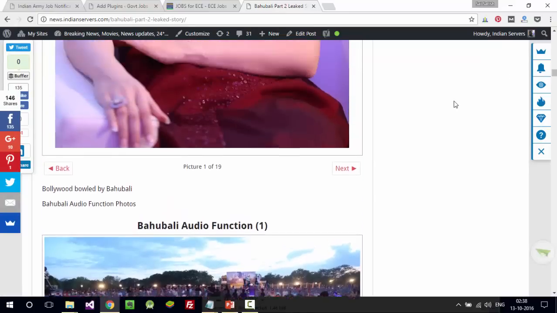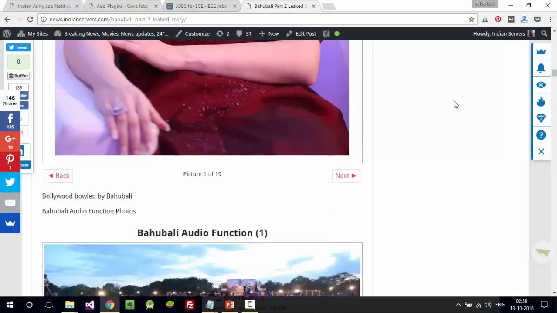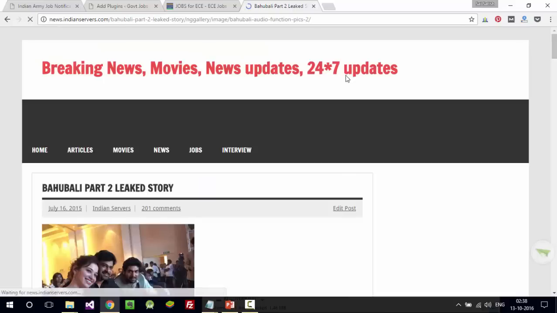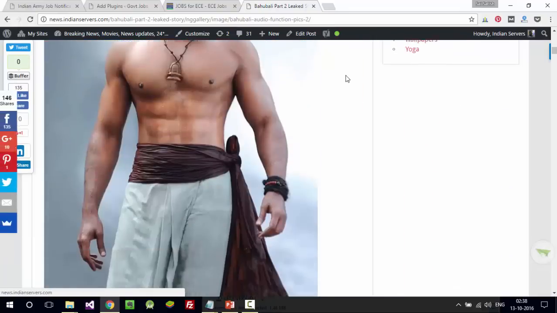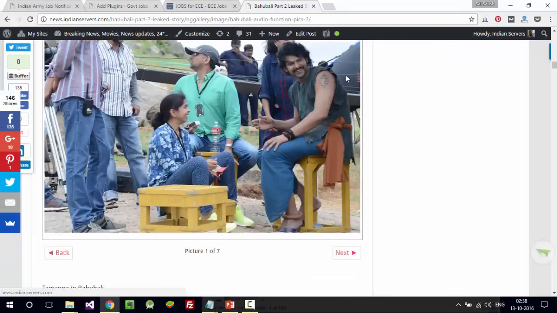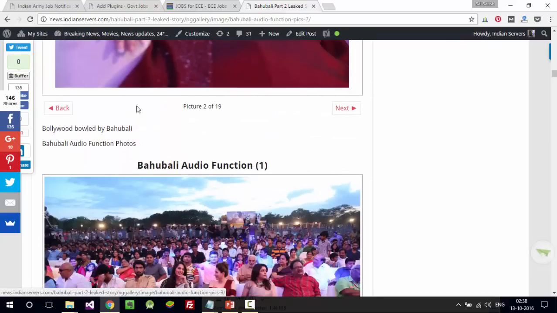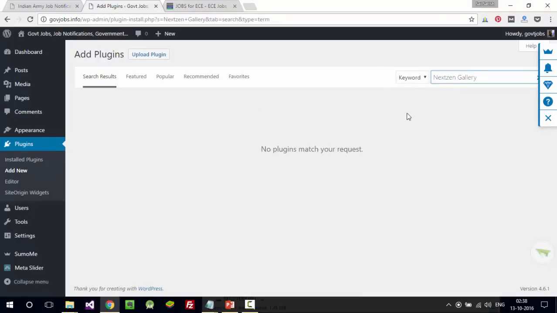Once you click next, this photo will be changed. This photo gallery, automatically that particular picture is changed. See here. Next. This is a gallery. You can use that particular gallery with Next Gen Gallery. There are many galleries available. Let me add it.